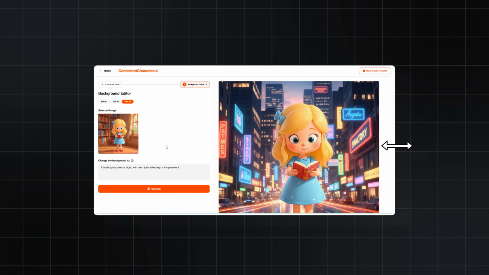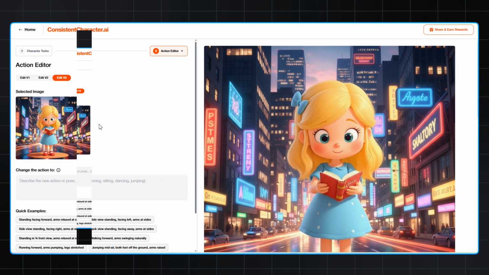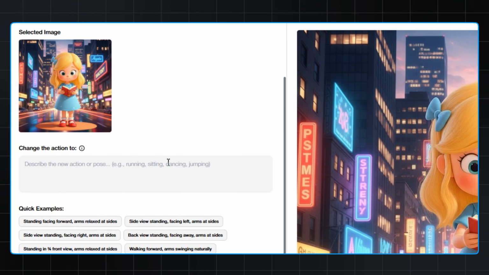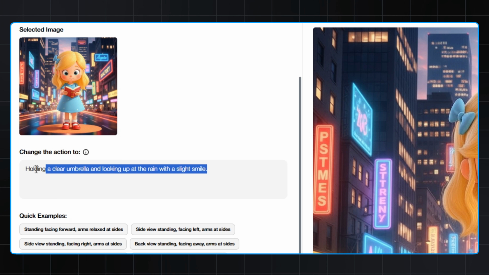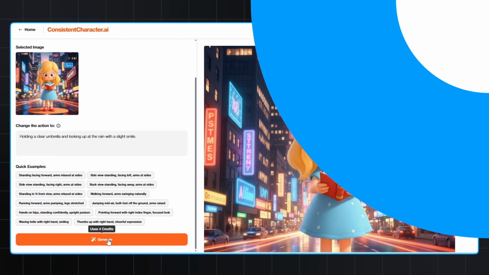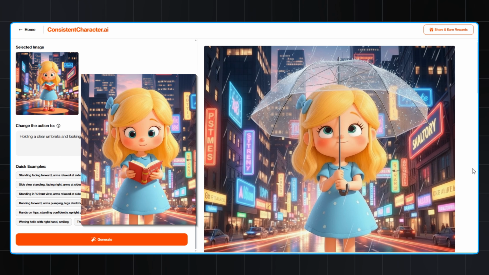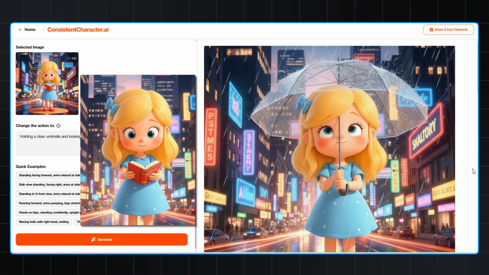Now let's give her something to do in this new scene. I'll click Edit Action from the menu. Instead of just standing still, I'll add movement by typing, holding a clear umbrella and looking up at the rain with a slight smile. Then I'll click Generate, and here we are. The pose updated correctly, and now she's holding the umbrella and interacting with the scene. Her facial expression also adjusted naturally to match the action. She's now looking up with a soft, curious smile. This is still the same character as before, just in a new pose and action variation.